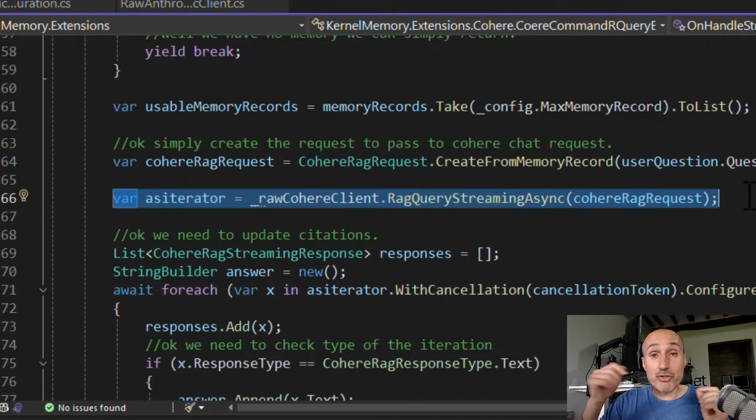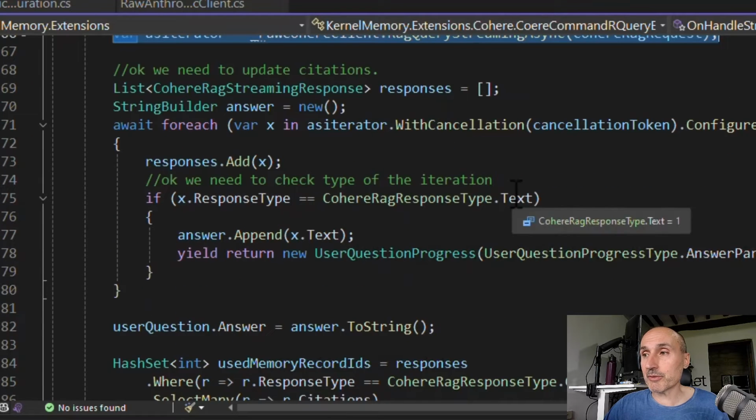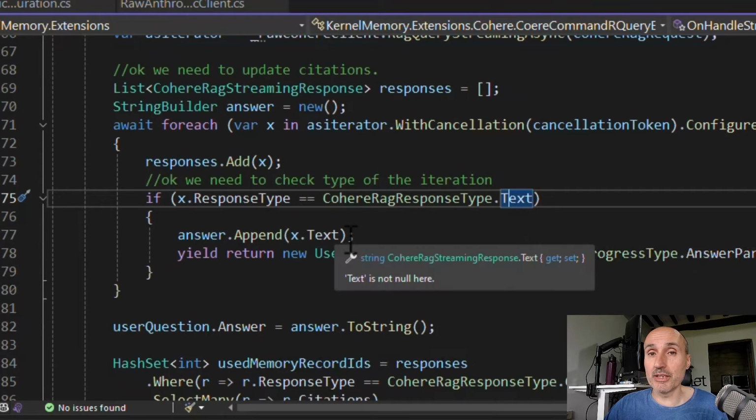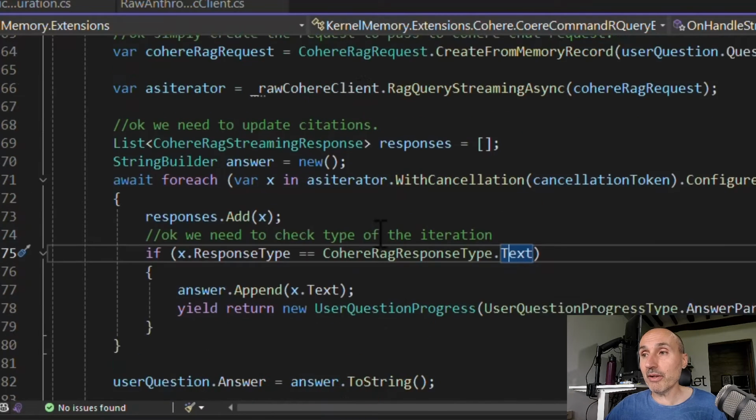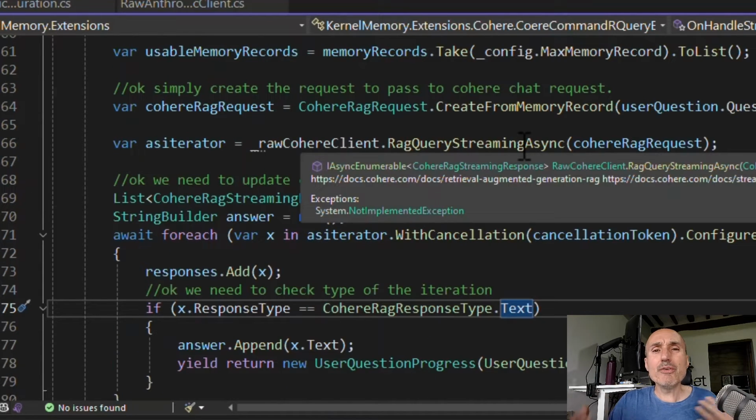As soon as Command R is generating the response, I can immediately give it to the user, so the UI is more responsive. I'm going to iterate, and if the response is text, I'm appending it to the answer to the user. So look how simple it is. I don't need to take care of creating the prompt. The prompt for grounding, like "you will answer only with", I don't care about anything of this. I call the API, I put the question, I put the memory records, I extract text, I stuff it in the documents, send it to the Cohere API, and let all the magic be done by the Cohere API.